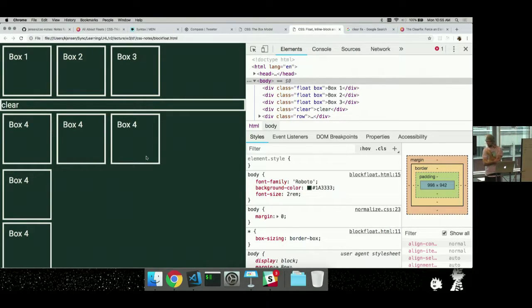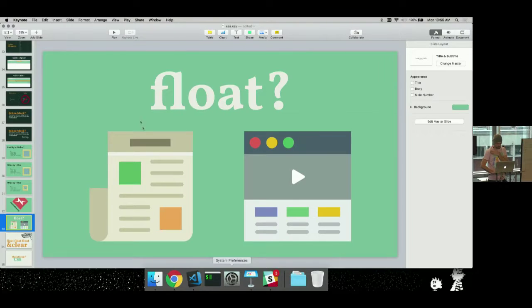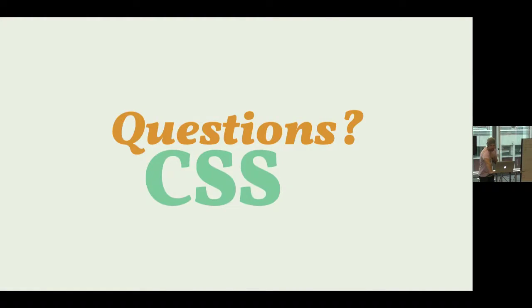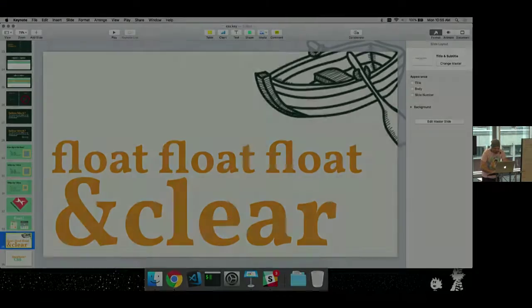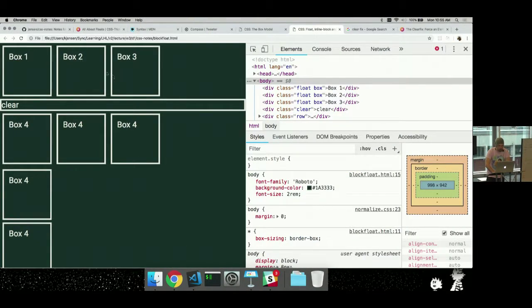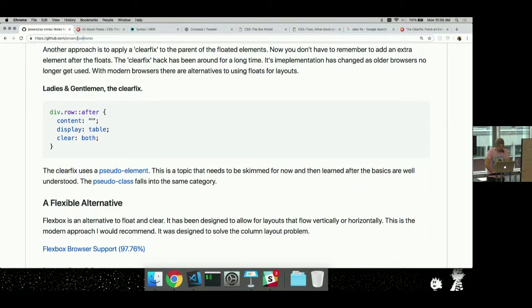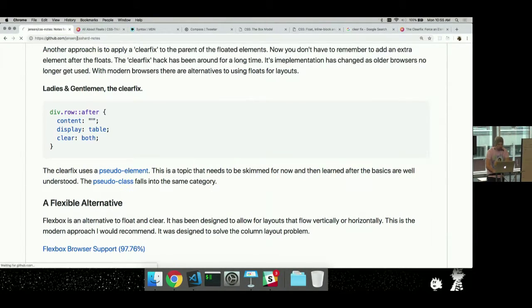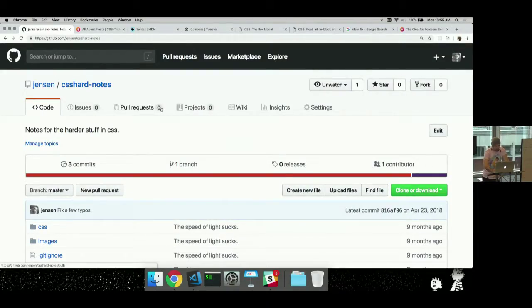Yeah, Flexbox and Grid. I will talk about Flexbox and Grid more this afternoon. All right, so that was float and clear. This afternoon, if you are curious, you can head over to CSS hard notes. So this afternoon, go to hard mode.